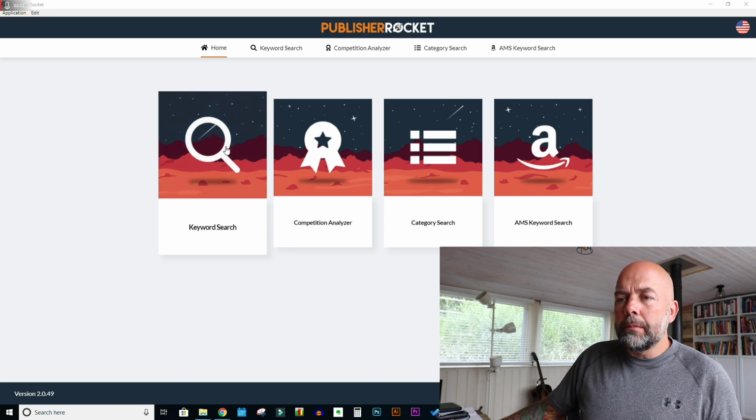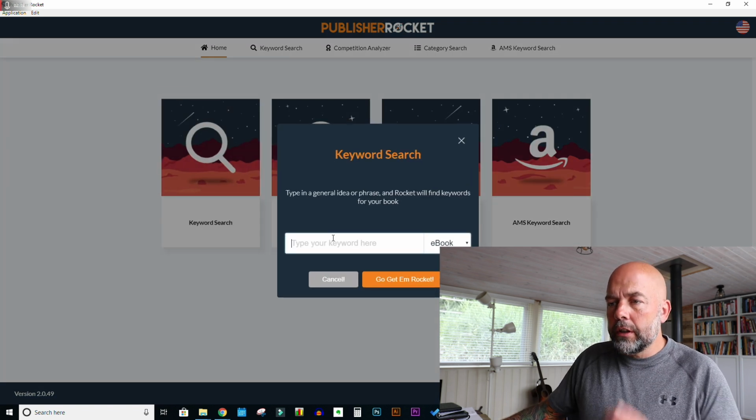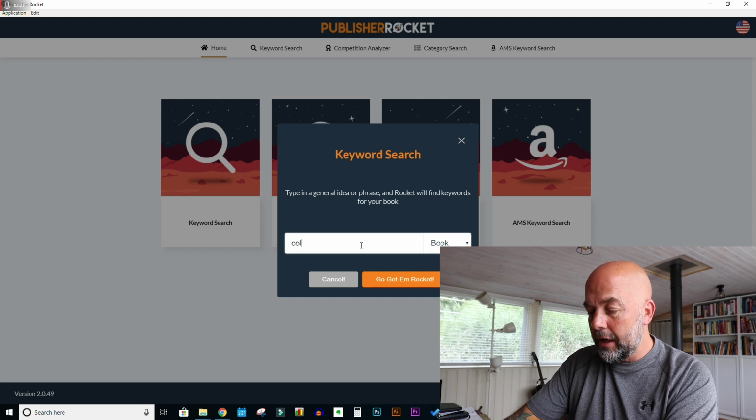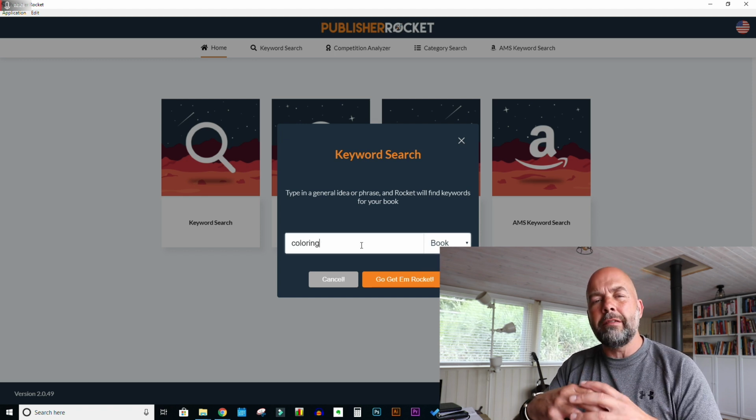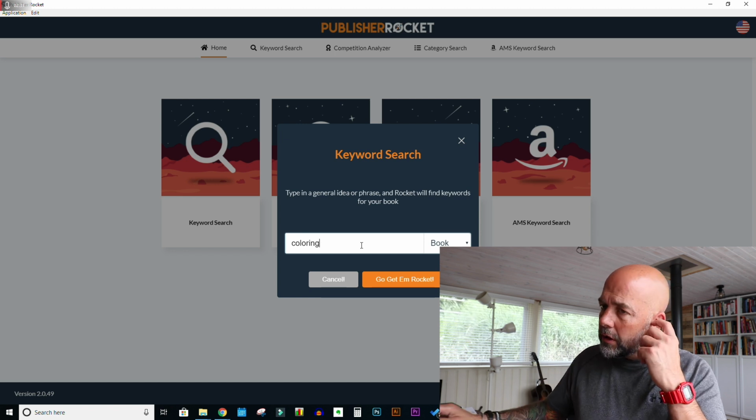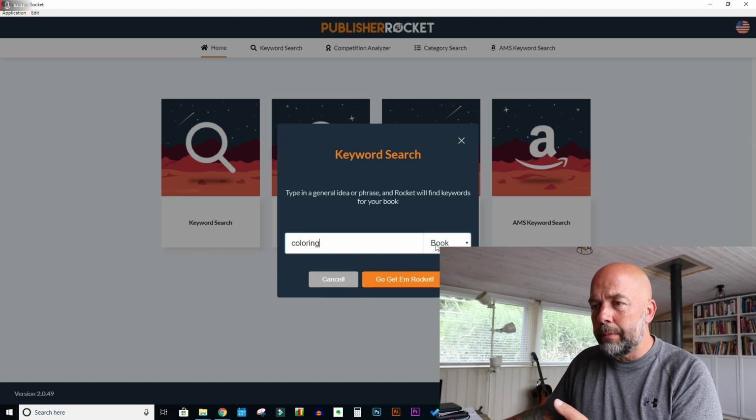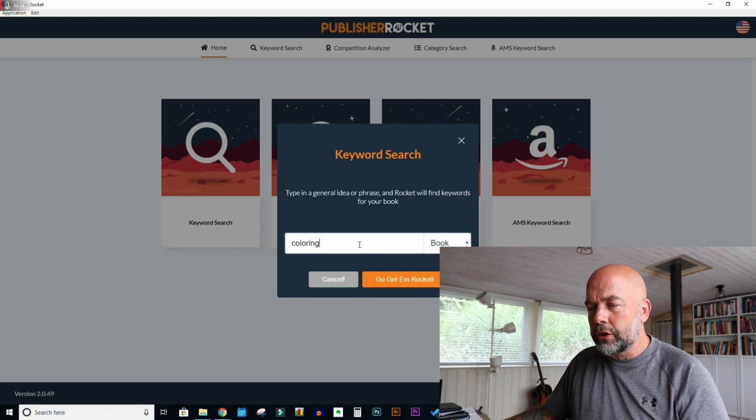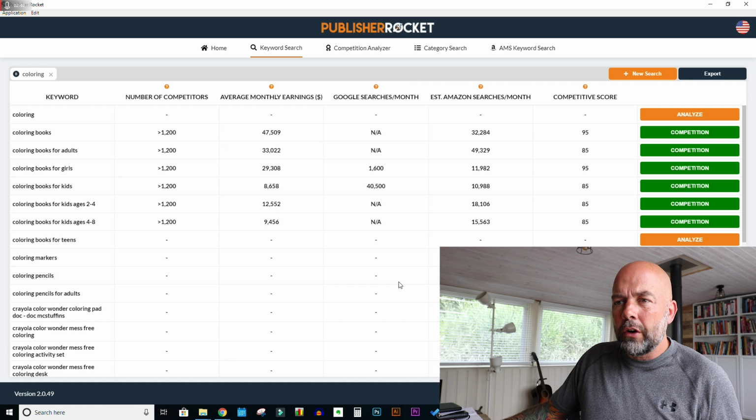So let's first of all look at the module keyword search. So it asks you for your keyword. Now we're going to be looking at a general niche like colouring books. So we want to click on book and let's just type in colouring. I normally start with a very broad word because we are searching in the book, so it's not going to bring up things like colouring pencils, colouring pens. We are just going to get the books and click on Go Get 'em Rocket.